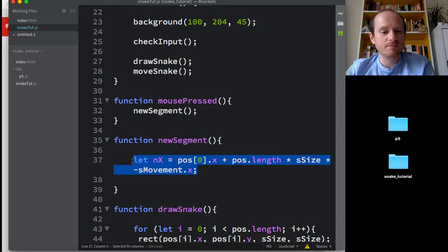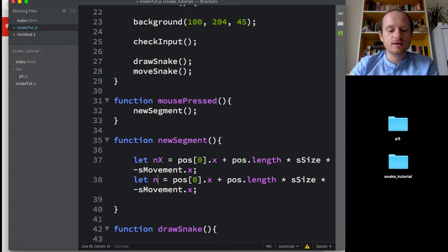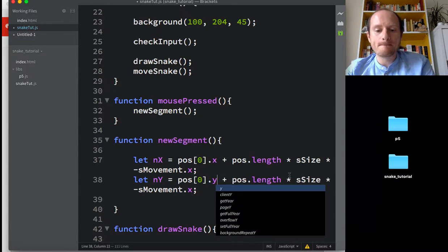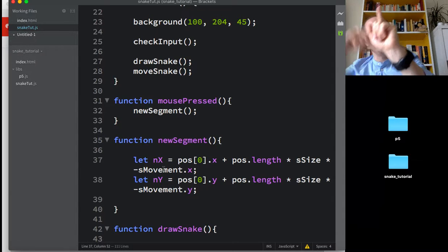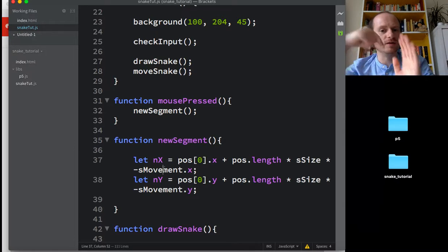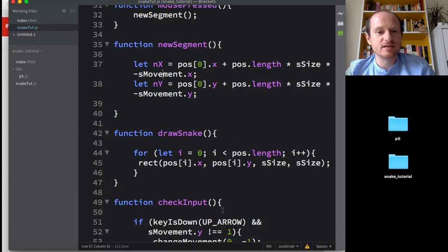Right. Then we just want to do the equivalent for the y. Position length times the size and minus the y. Is that right? If we are going up, we want to be plus, yes. So the current movement will be minus, so we want to minus that minus, so it becomes a plus. So we're drawing our new segment, or placing our new segment, and then drawing it further down the snake's body.